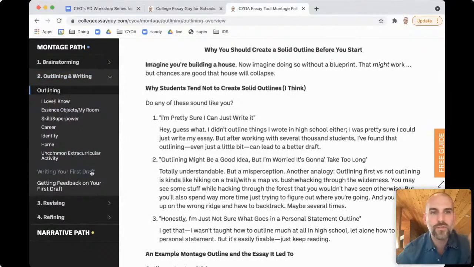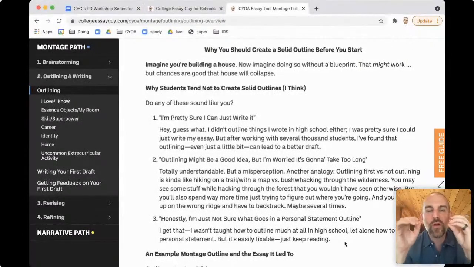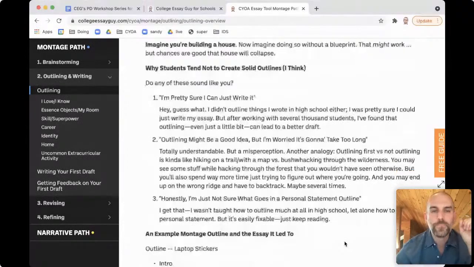So writing your first draft, yes, but really, the outlining is setting up for writing that first draft. So if you're leading a workshop with students, or you're just mentioning this briefly, or you're talking to them one-on-one about this, trying to sharpshoot what potential issues they have with outlining is a good idea, I think.